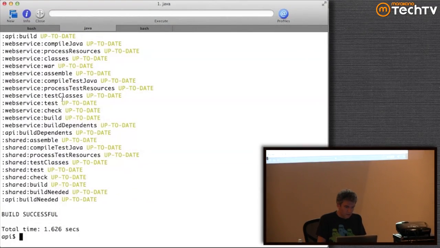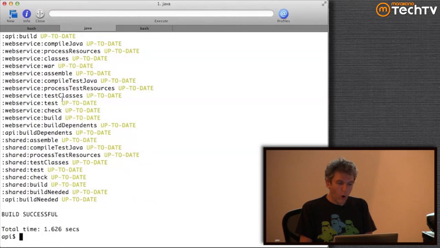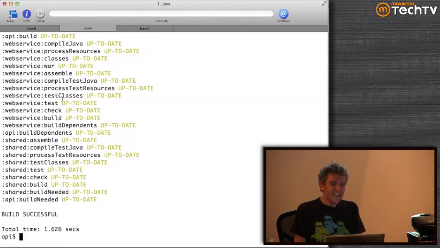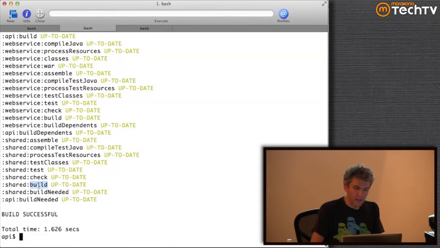You could even say, hey, build the components that depend on API and also build fully the components that are needed by API. So shared is now also built and tested.